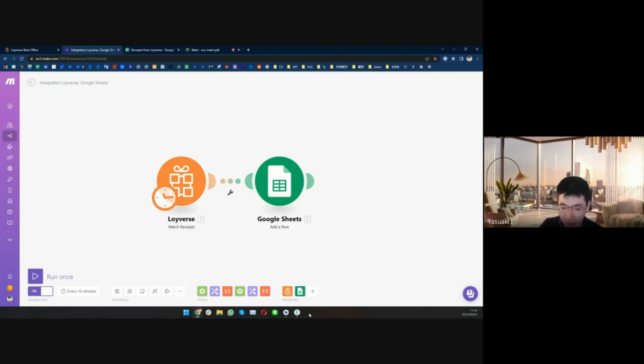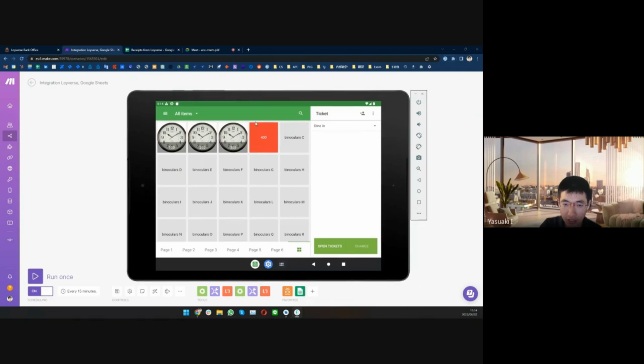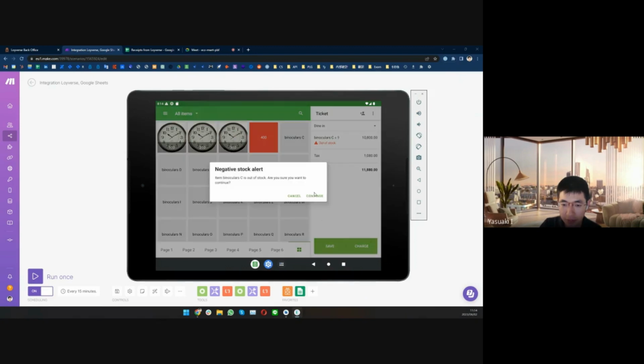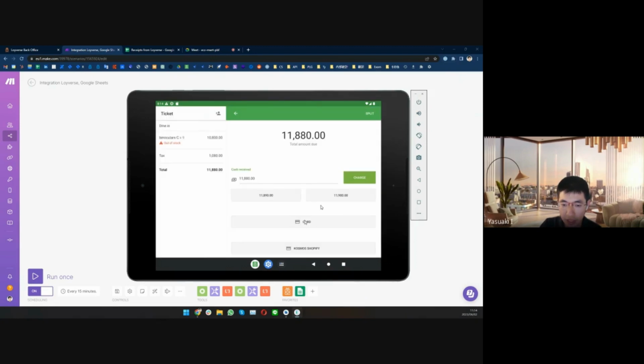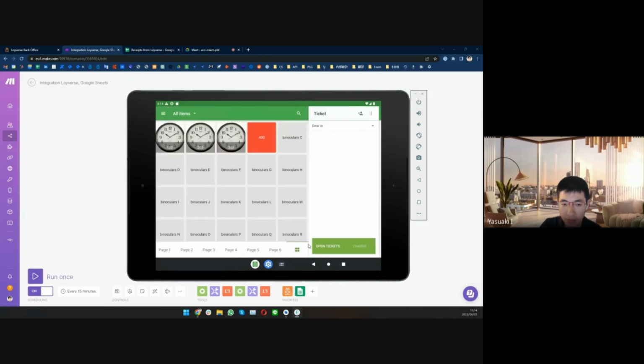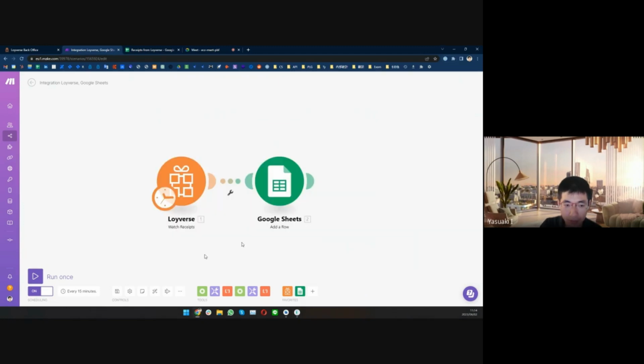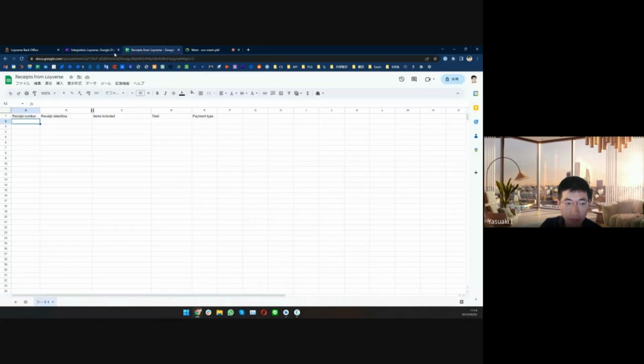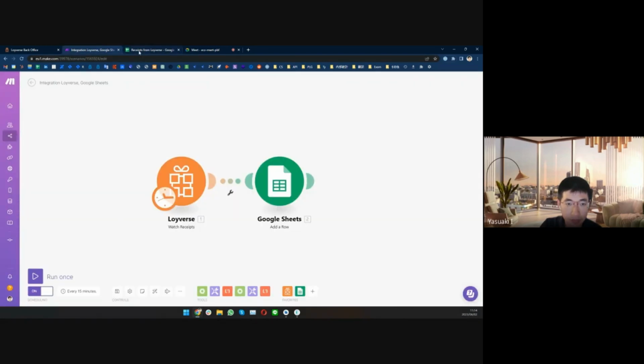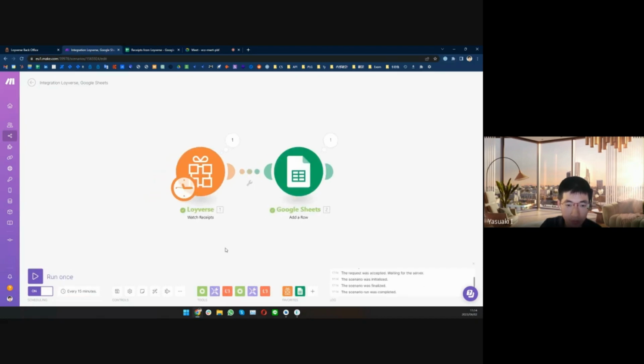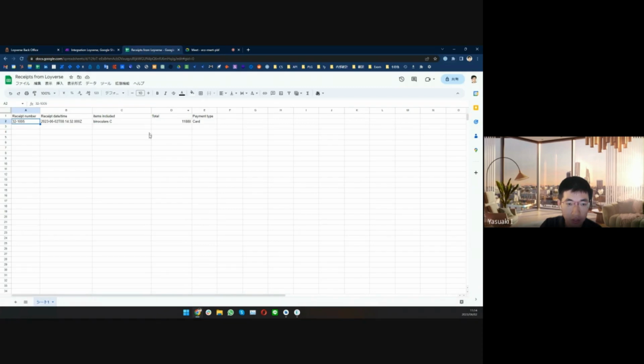Now let's try to create a receipt in my Loyverse account. I made this sale with a card. And I click run. So now my receipt data is already in this Google Sheet.